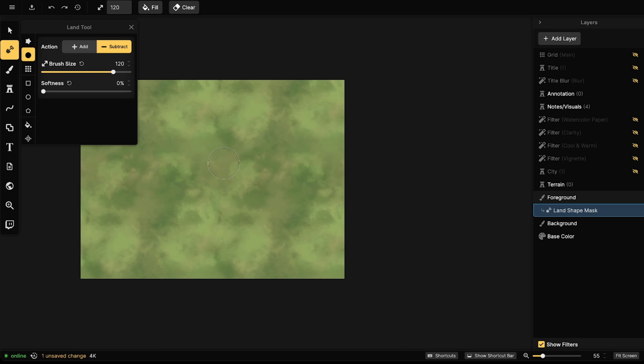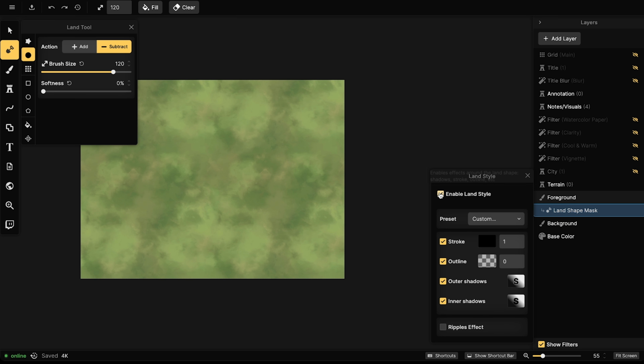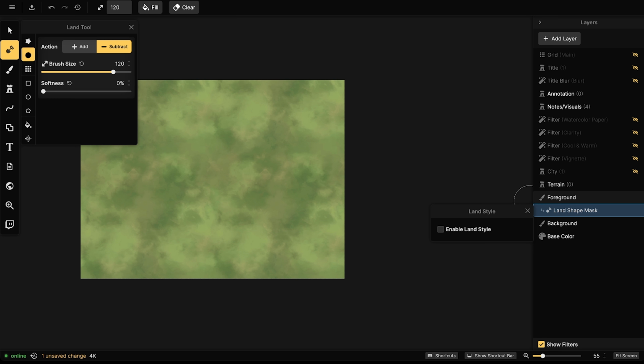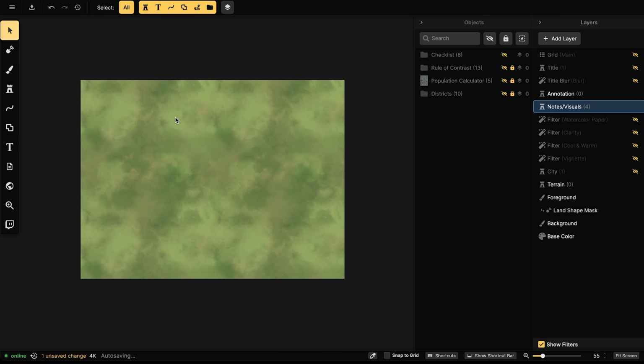If you have a lower end machine, you're going to notice that the land mask effects kind of create some lag. So to fix that, you're going to go over to the right layer panel, hover over where it says land shape mask, right click land style. Right here at the top, you're going to disable the land style effects. So that will be off for now. We can apply more of those later, but for now, let's start with that.